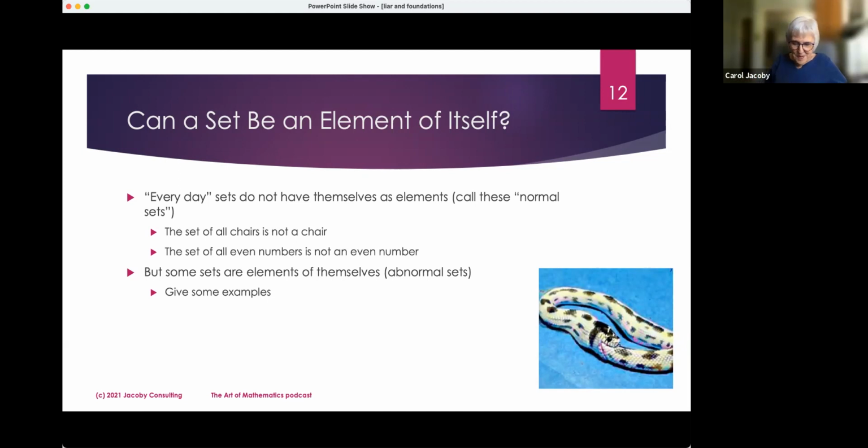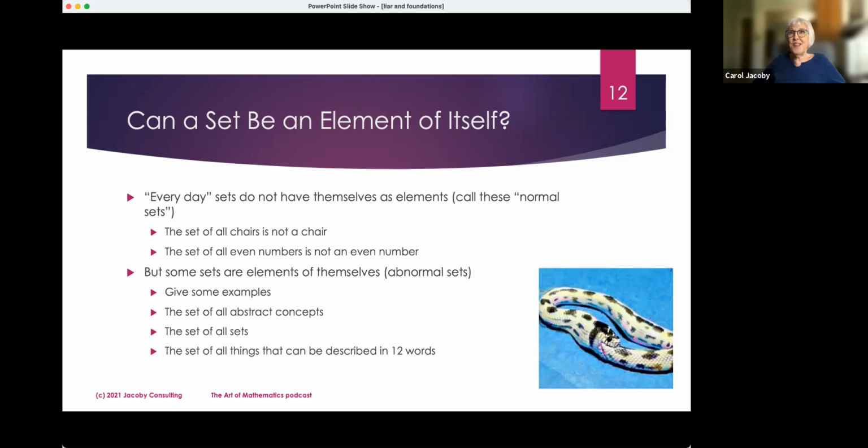Let's see, I had some here. Like the set of all abstract concepts is an abstract concept. Of course, the set of all sets is a set. Or the set of all things that can be described in 12 words, which I just described in 12 words. There's a little problem with that one that we'll get to.